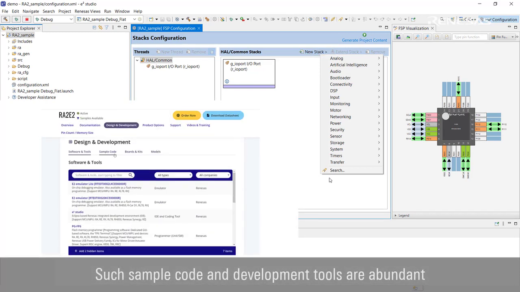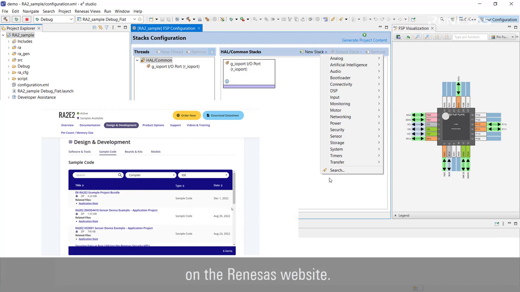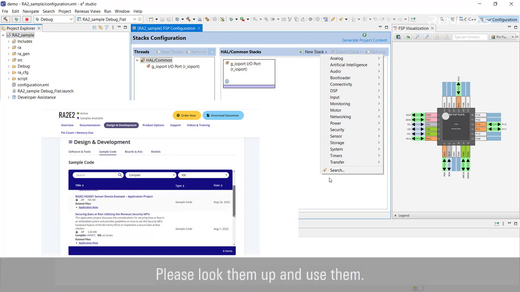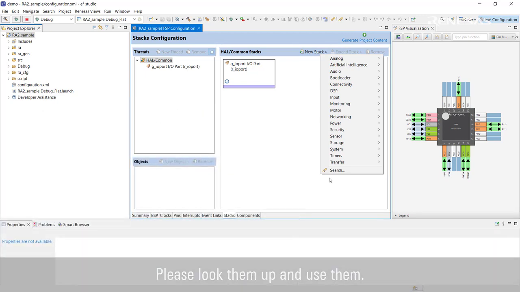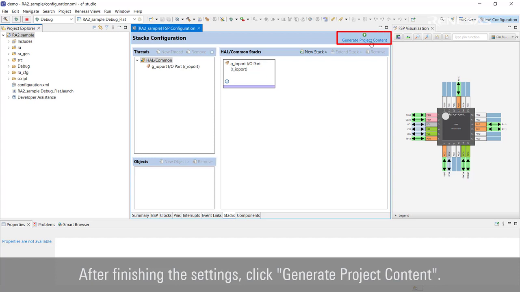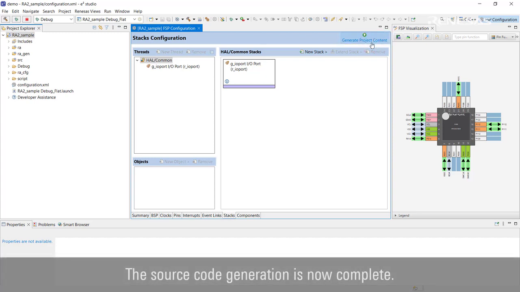Such sample code and development tools are abundant on the Renesas website. Please look them up and use them. After finishing the settings, click Generate Project Content. The source code generation is now complete.